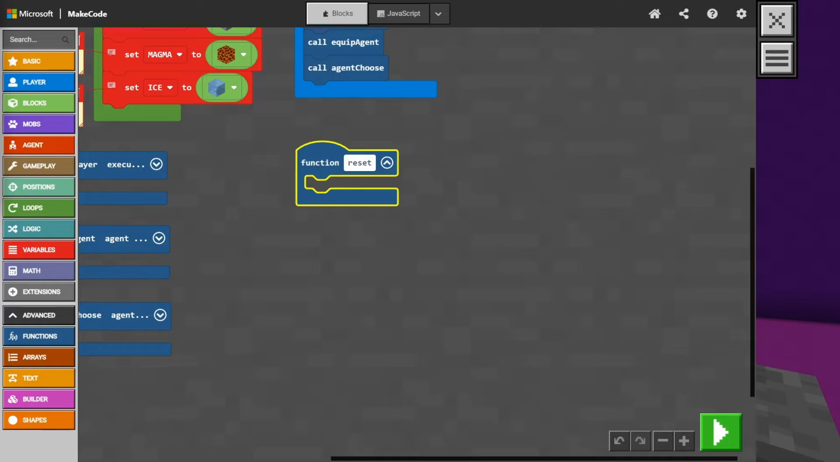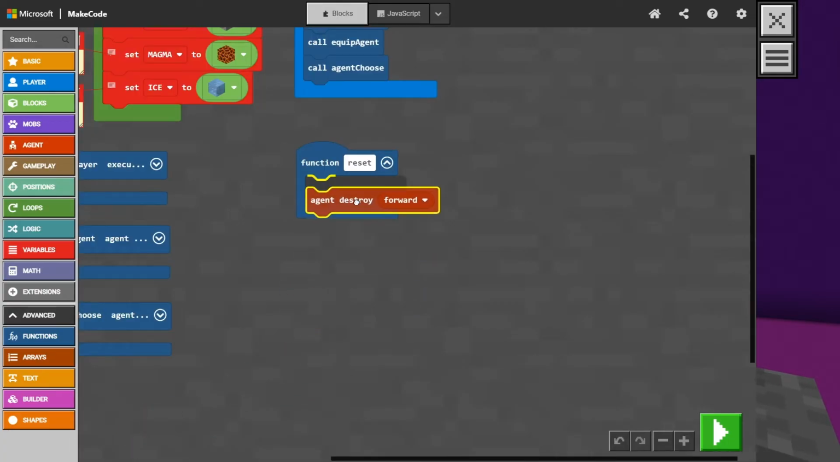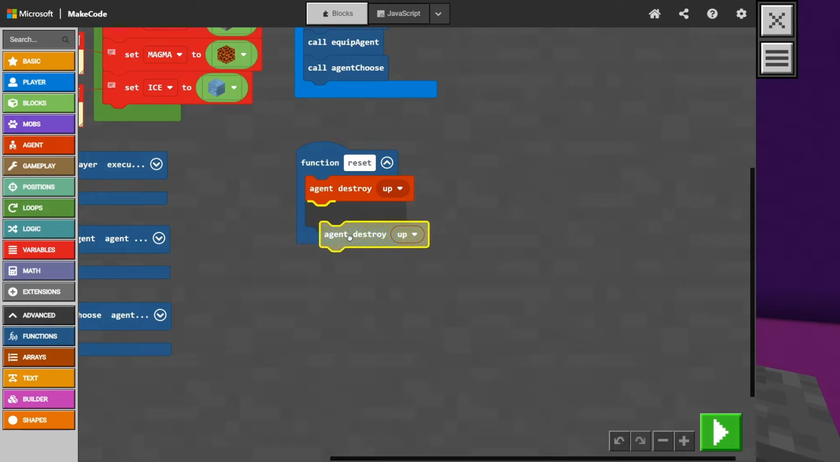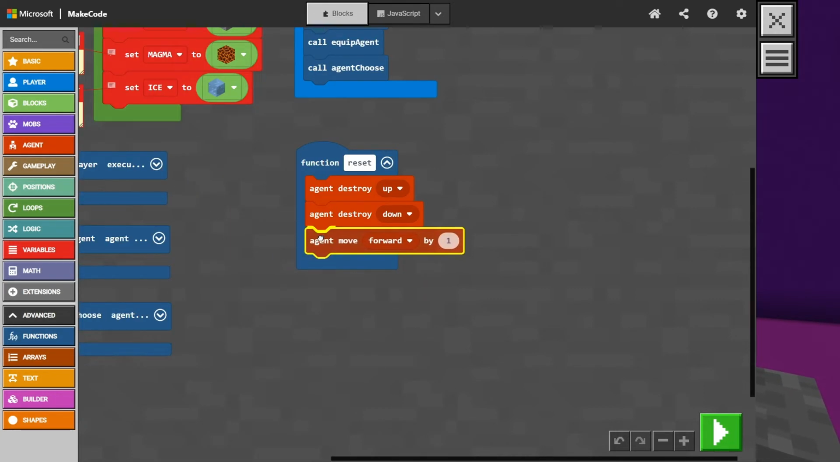In this function, we'll make the agent destroy the player's block and the agent's block. Let's use agent destroy from the agent folder and set it to up. Duplicate it and set the second one to down. After destroying the blocks, we will have the agent move back down to the ground with an agent move block that we set to down.